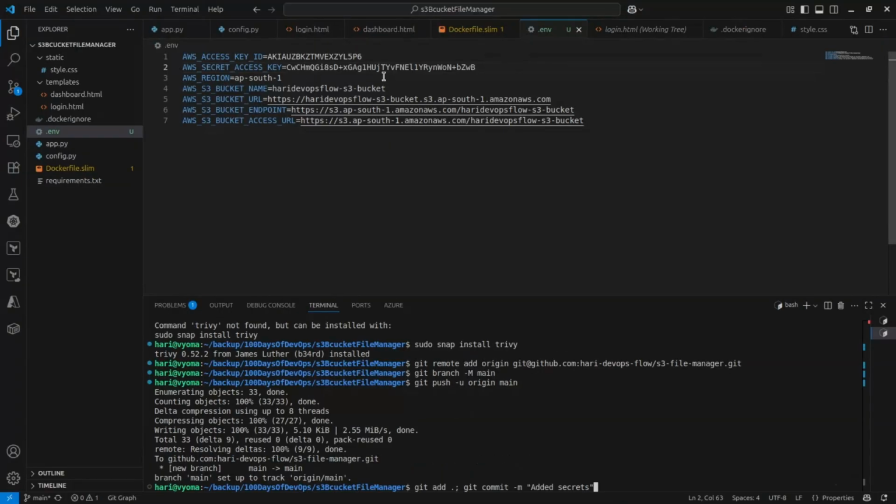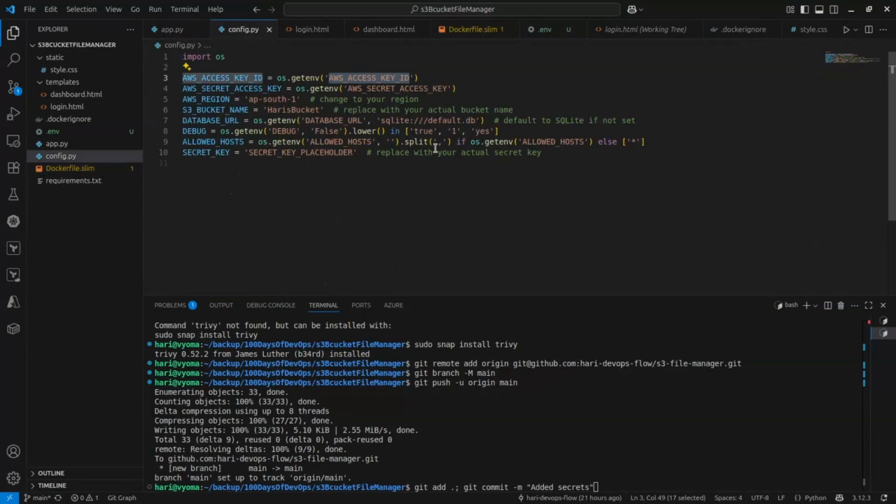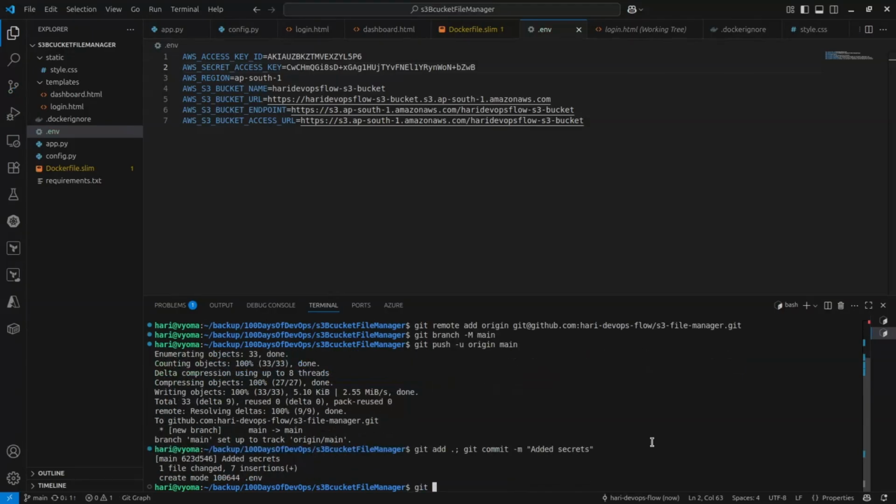I have created ap-south one Dockerfile, config.py. I think only these two are required. We have already created this one. That is fine. Anyway, it is not going to use this. Edit secrets. Git push.